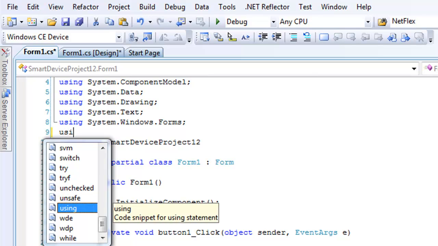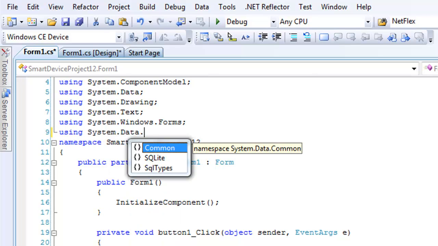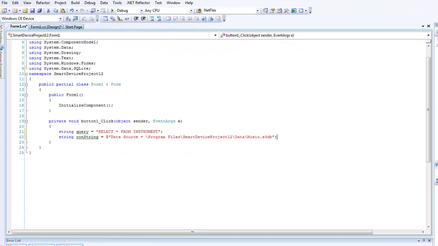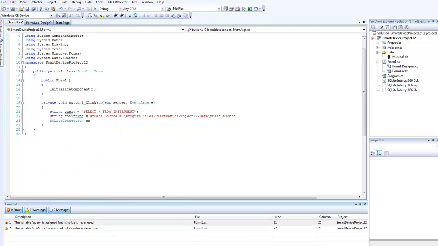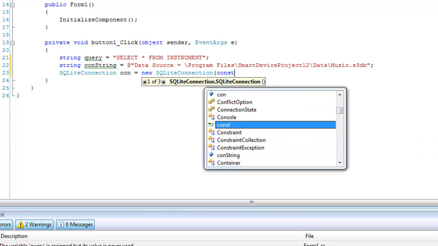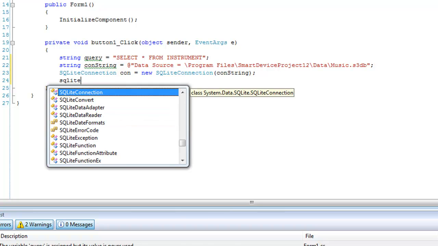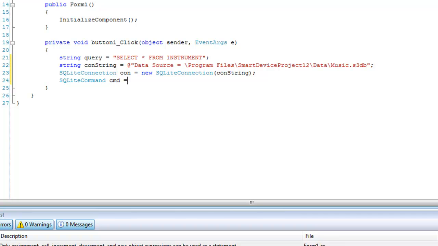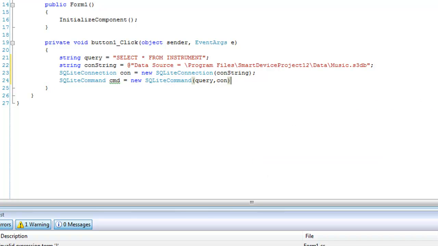Now let's add a using for the SQLite assembly here. And now we will create a SQLite connection. New SQLite connection, and it's going to use our const string, and then we'll create a SQLite command. There it is, cmd, and we need a new SQLite command. And then we're going to pass in our query to the constructor and the connection.